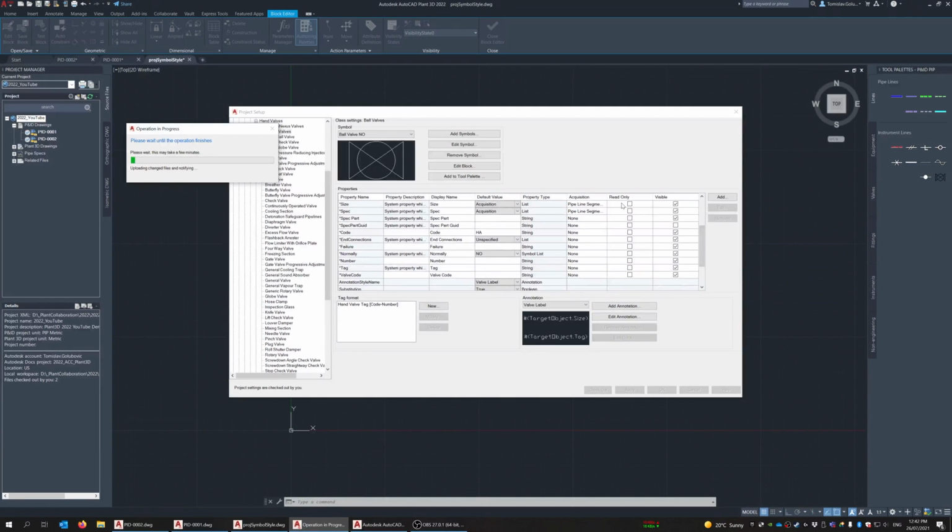Give that another few more seconds. Just let BIM 360 do its thing. Hopefully not too much longer.